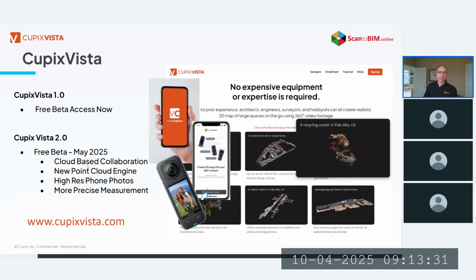What's really exciting, and it's really the reason I wanted to jump on this call as a guest to Scan-to-BIM.Online today, is that Cupix Vista 2.0 is coming out in May, and that will also be a free beta for everyone. We have a special offer that we're going to talk about at the end for Scan-to-BIM.Online, so stay on and we'll give you information on that. But the free beta, which starts next month, is going to add cloud-based collaboration.